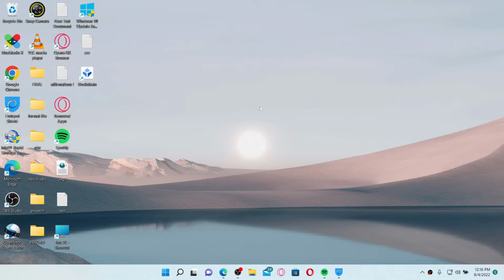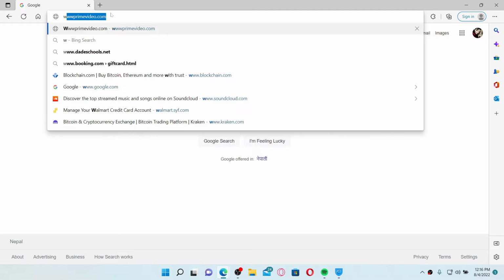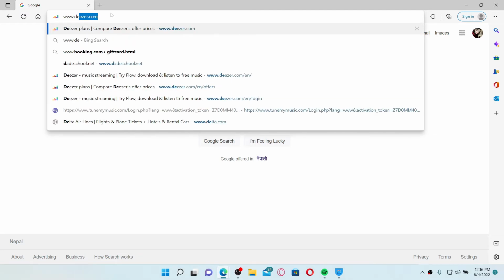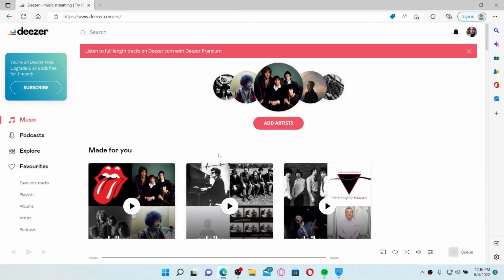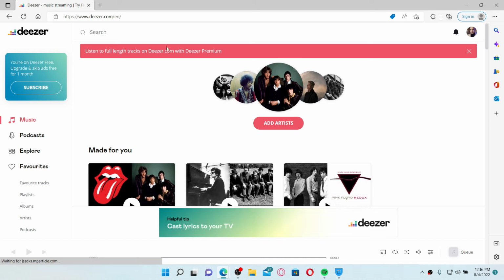To delete your Deezer account, if you are done using it, open up a web browser to get started. In the URL box, type in www.deezer.com and press enter on your keyboard. Log into your Deezer account that you'd like to delete, and you'll end up on the main homepage of Deezer.